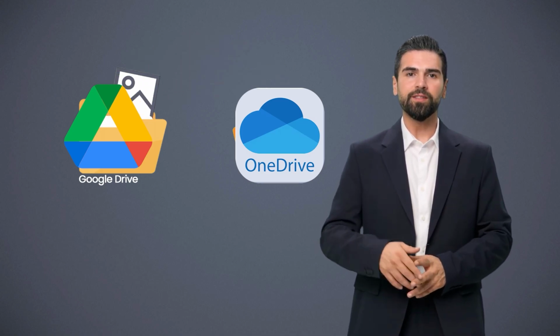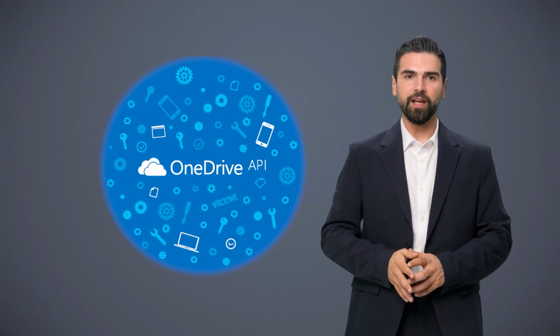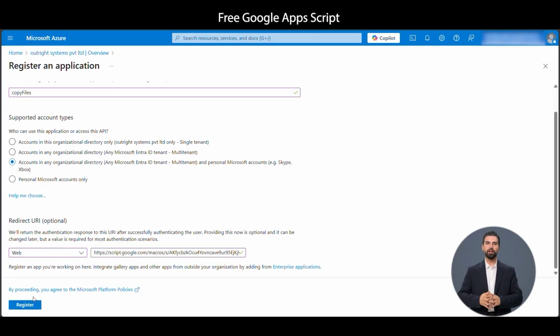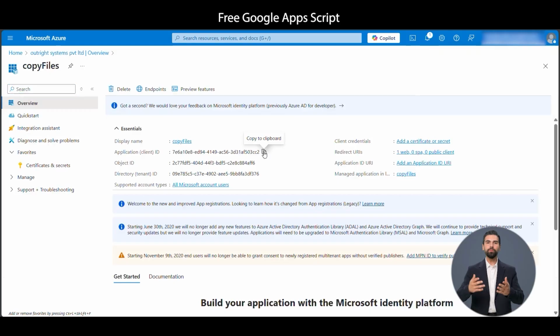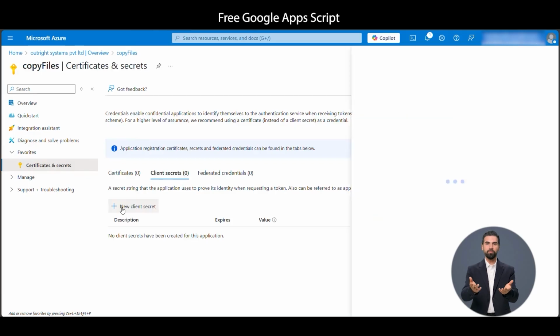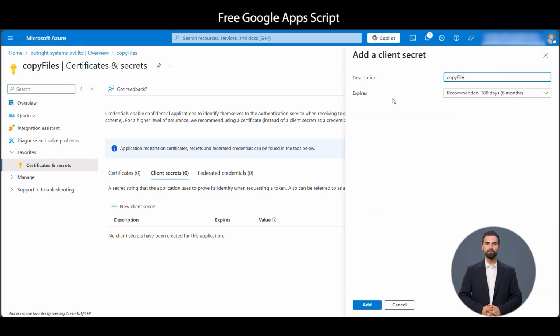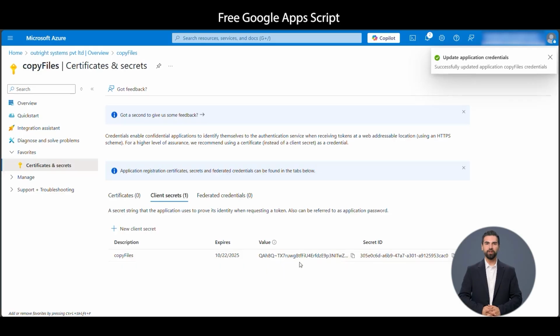The first step is setting up access to the OneDrive API. Head over to the Microsoft Azure portal and register a new app. This will give you the credentials you need. Make sure to note down the client ID, tenant ID, and client secret. Next, configure permissions for Microsoft Graph, specifically the Files.ReadWrite permission, which allows our script to manage your OneDrive files.